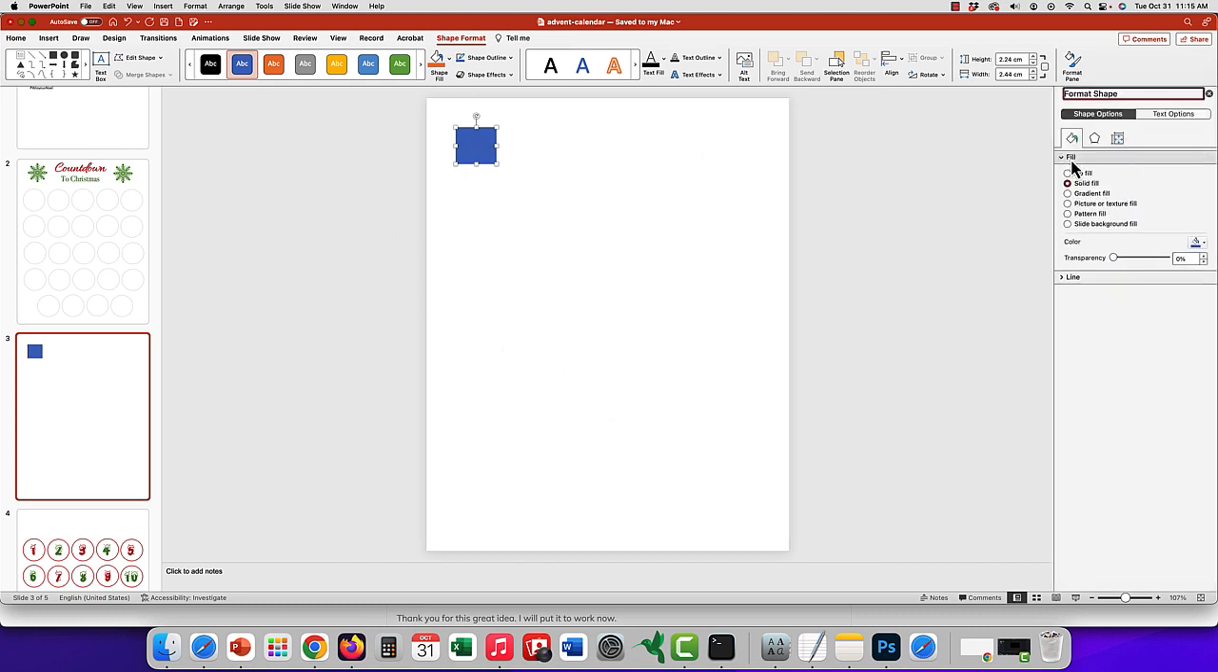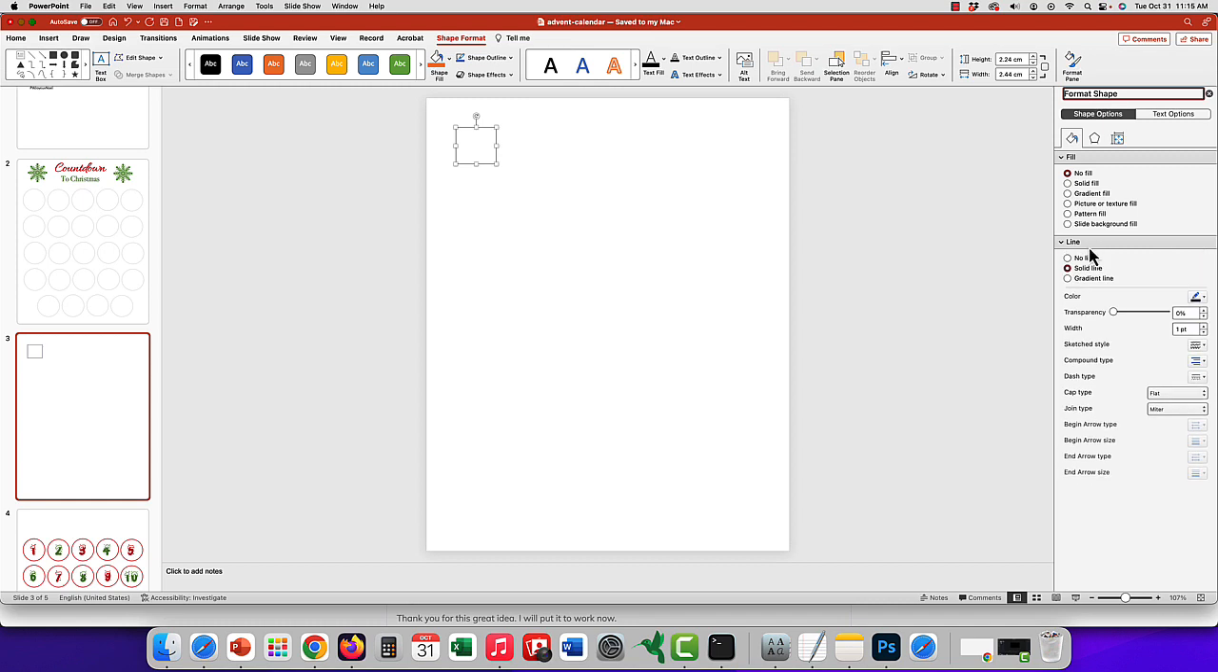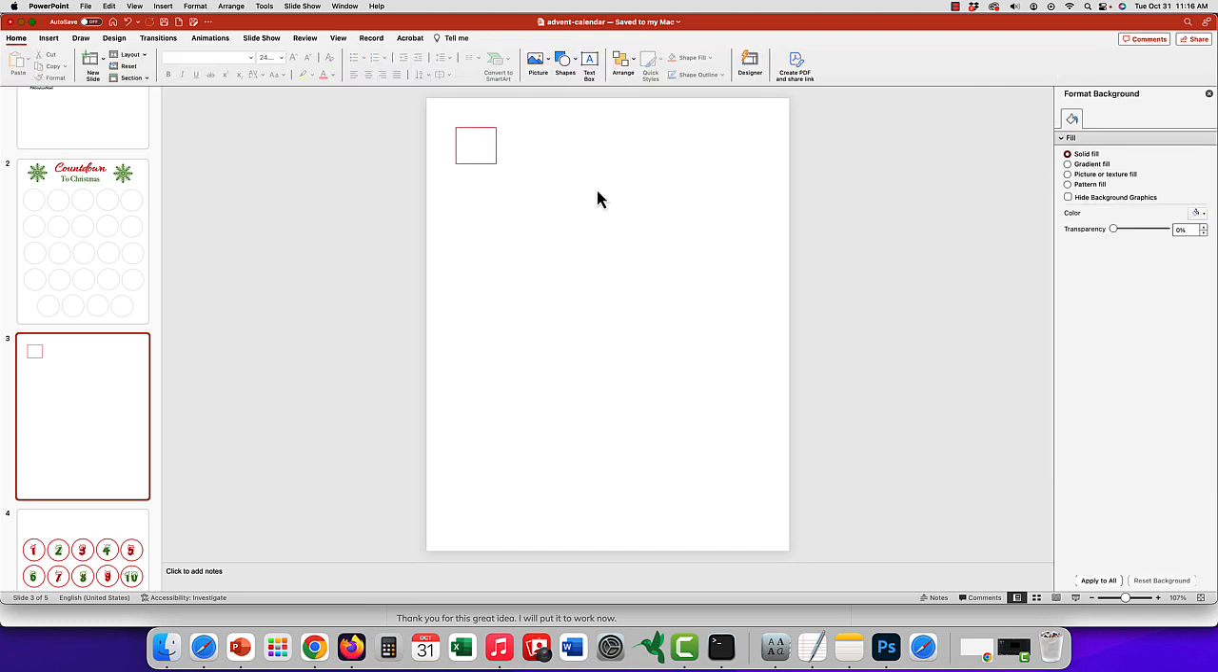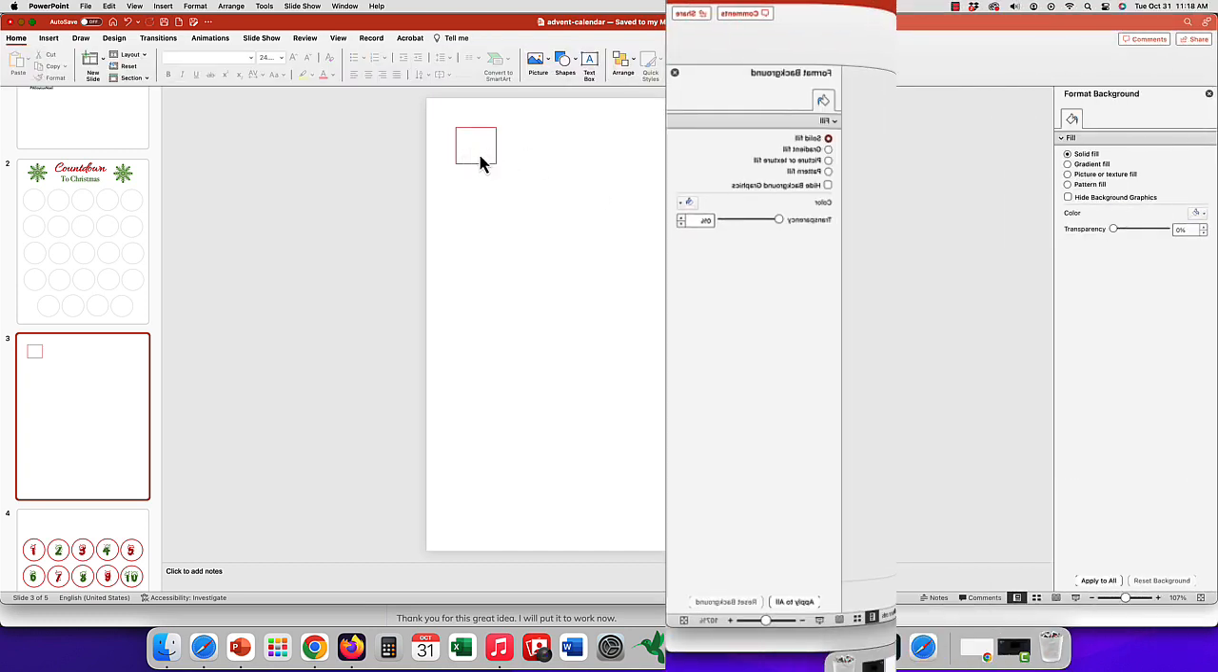So we have things like fill. We probably want no fill. We just want the line, a solid line, maybe 1 point, 2 points would be a little thicker. Maybe we want a red for Christmas, and we can see how that is. You can make it as thick or thin as you want.